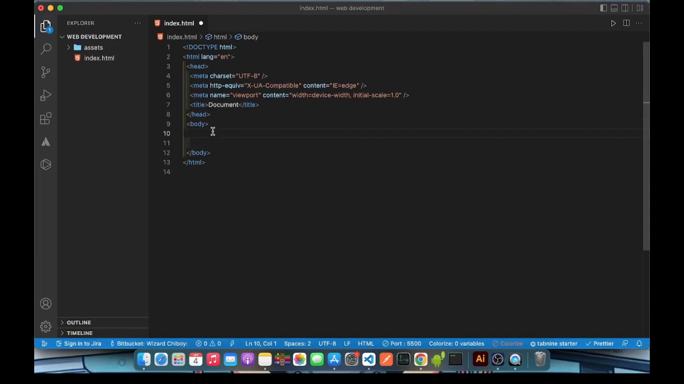So I will go back to my code editor, and I want us to understand something here. There are three ways of writing CSS. The first one is inline CSS, the second one is internal CSS, and the last one is external CSS. We are really going to go through these three in this video. So let's start with inline CSS. I'm just going to write this in the comments: inline CSS.